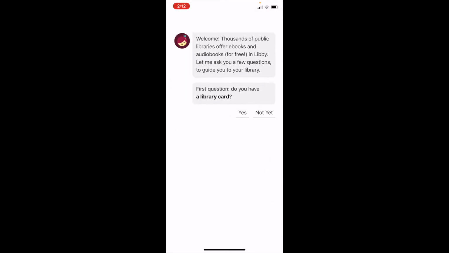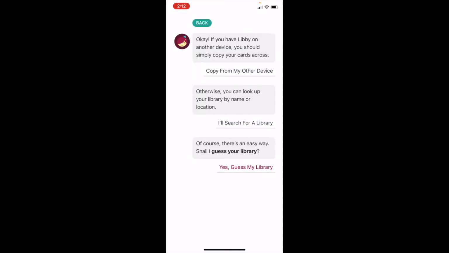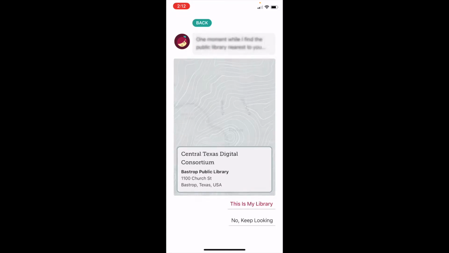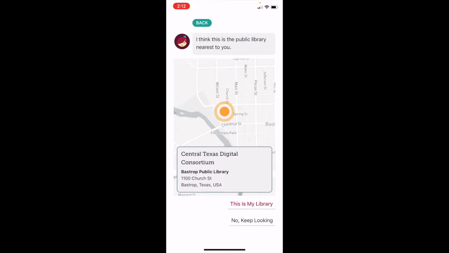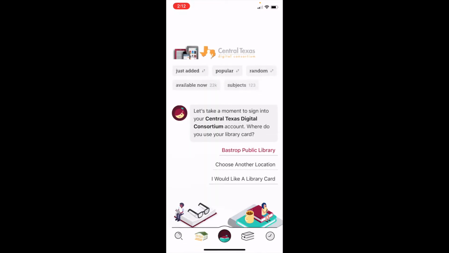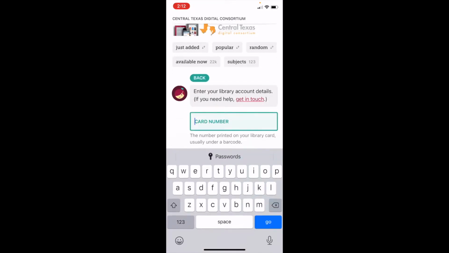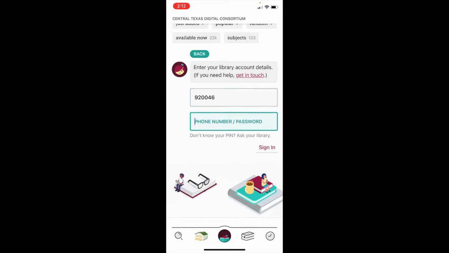So first question, do you have a library card? Yes, I do. And you can guess my library or search for a library. Sometimes this is really wrong, but this time it was right. So yes, thank you. I am a part of the Central Texas Digital Consortium with Bastrop Public Library. And I'm going to insert my card number, which is on the back of my card. And your phone number is the one we have on file for you.